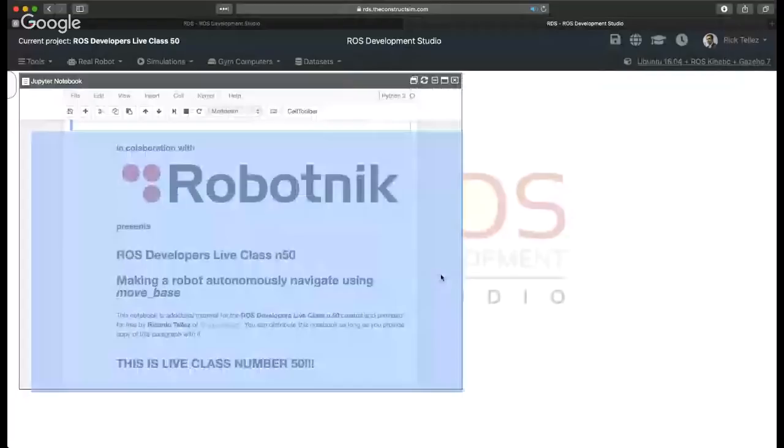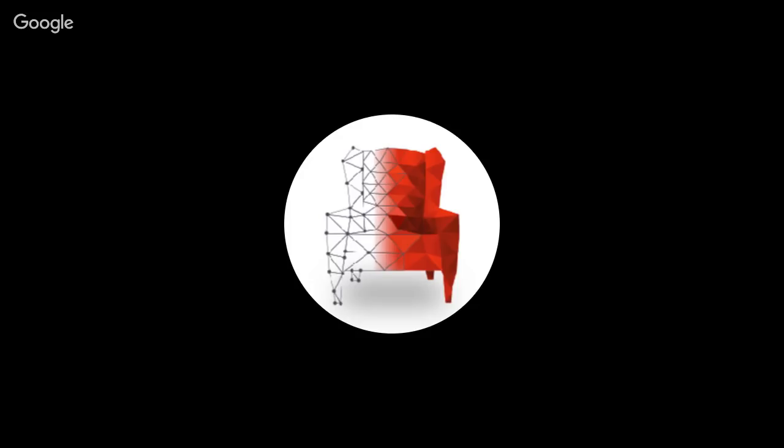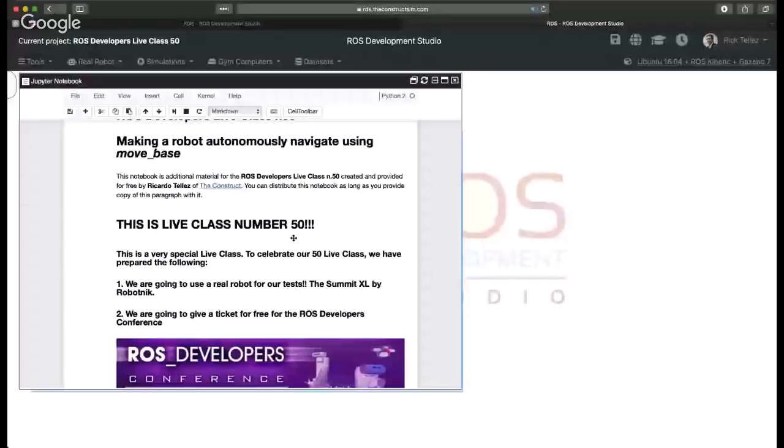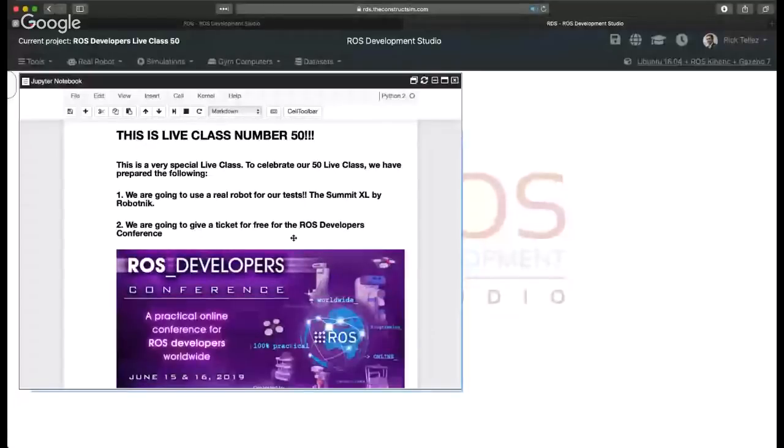And then let me tell you that this is class number 50. That's very special because, I mean, 50, that's a lot. And then we wanted to celebrate this by using a real robot in our live class. That would be the first time that we use a real robot in a live class. But at the end, it couldn't be like that, and that's a shame. But anyway, we have another surprise for you.